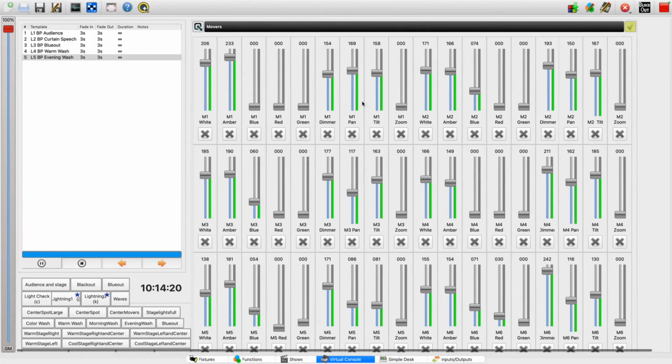So I could go, okay, I actually want to pull this down, I want to pan it a little bit more. I want it to go more to the left, and so on. Or you can say, I don't want M1, and pull the dimmer all the way down. So now you could copy over the cue. This is how I would edit it if there's any particular thing I want to change in the basic evening wash.